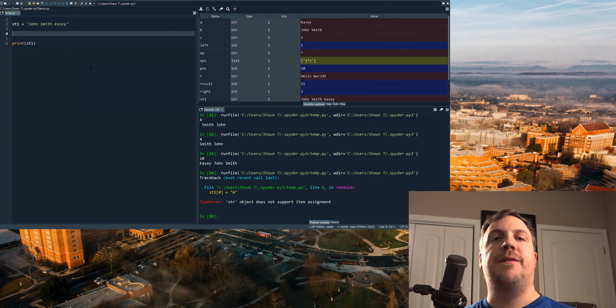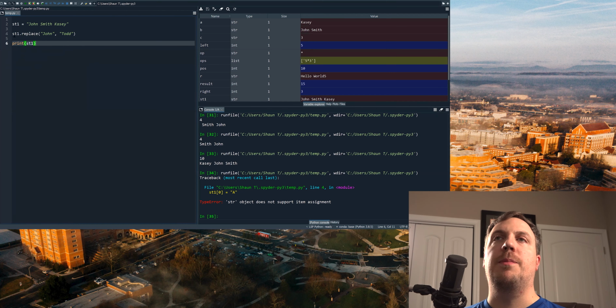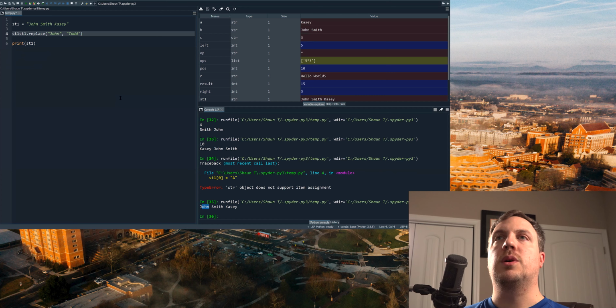However, what if we want to replace something inside the string? We don't actually have to replace each one of those characters because Python can do that for us. Now, let's see if I did John. Replace takes two parameters, the old and the new. So I'm going to say Todd. Now, notice that st1.replace is right here and that we're printing st1. Remember what I said is strings are immutable. So that's why we get John Smith Casey. It's as if nothing ever happened. The reason is because replace is going to give you the new string. So we'll call it st2.